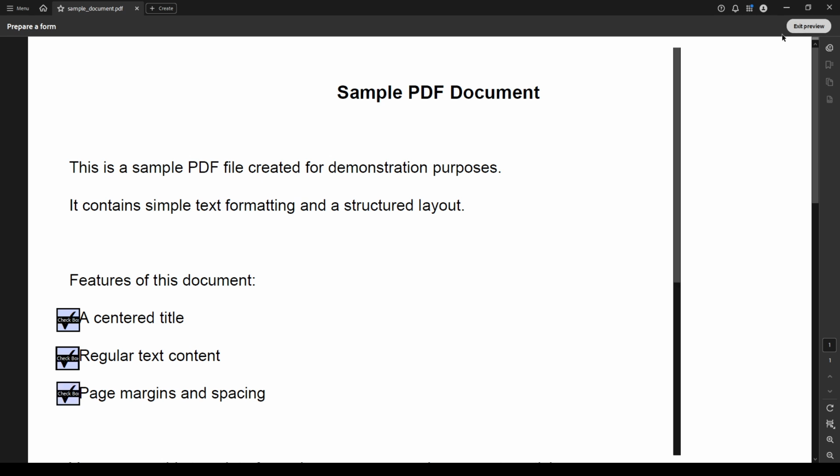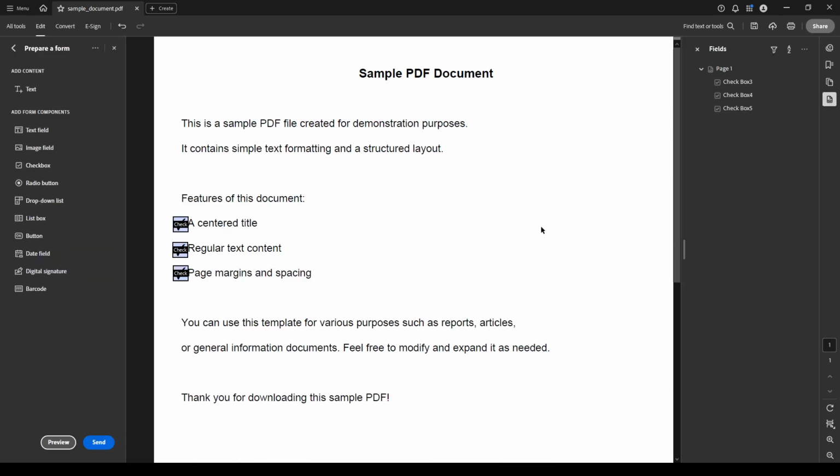It's always important to save your work, so take this moment to save your PDF with the newly added form elements. Simply go to File and then click on Save, ensuring all your changes are stored. And there you have it. You've successfully added a clickable checkbox to your PDF using Adobe Acrobat Pro DC.